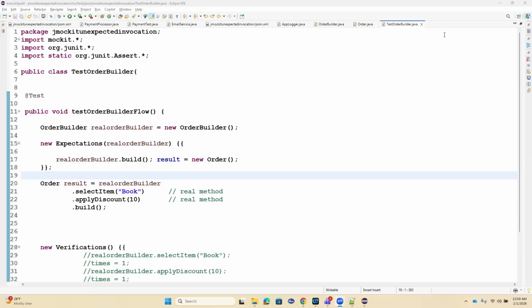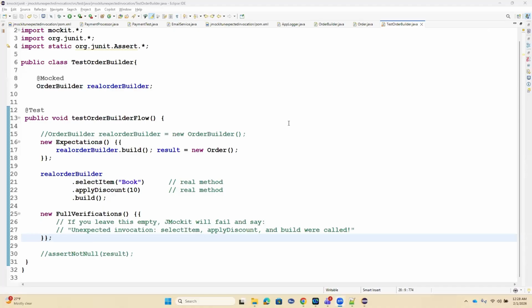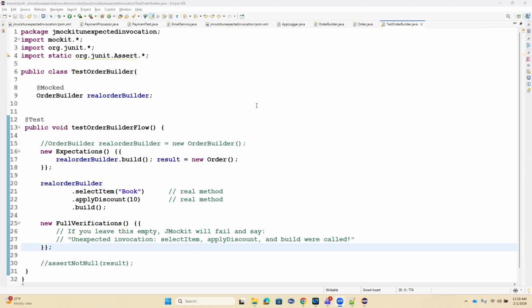So what does that say is that, in an unexpected invocation, we were discussing how to have an unexpected invocation. So what I did is I mocked the real order builder. Then I'm faking this in the expectations, right? I'm not passing the instance here. So since we don't pass the instance, we don't need the order builder here, which I've commented out here.